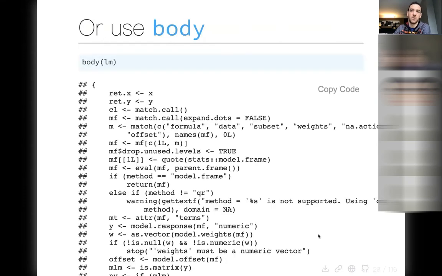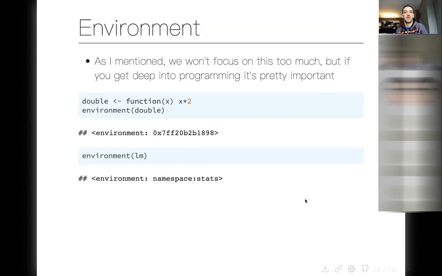So those are the main ways that I would say to see the body of a function. However, you could also use the body function. You could use body lm, and you can see it there. Now the environment. We're not going to focus on it too much now. We might later today. I can't remember if it's in these slides or the next slides, but we will talk about it more later.